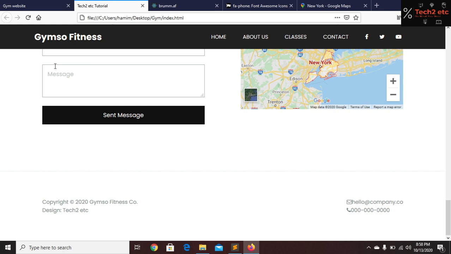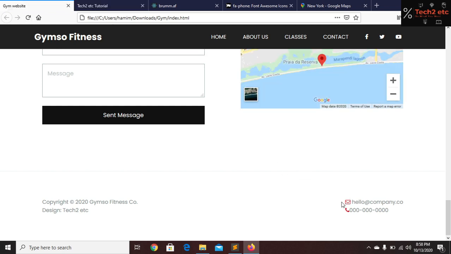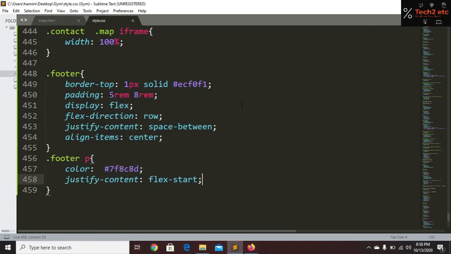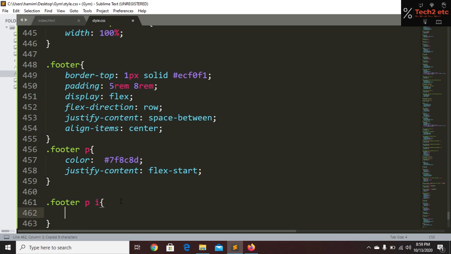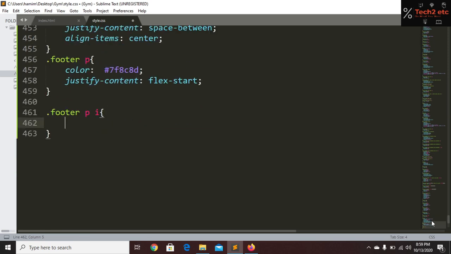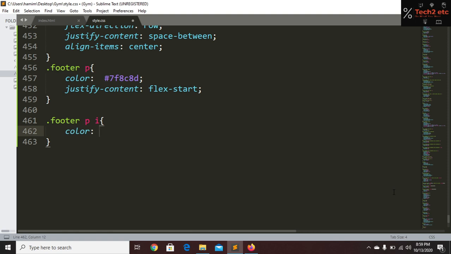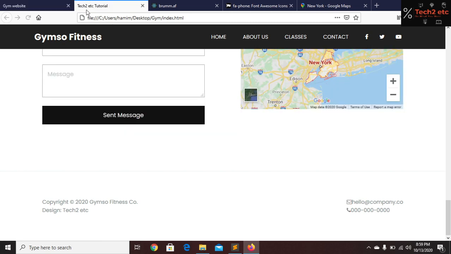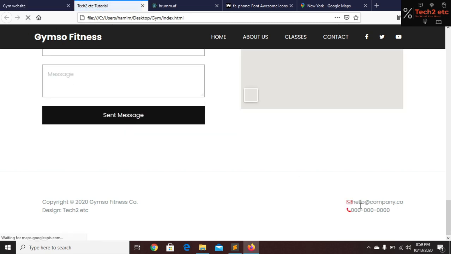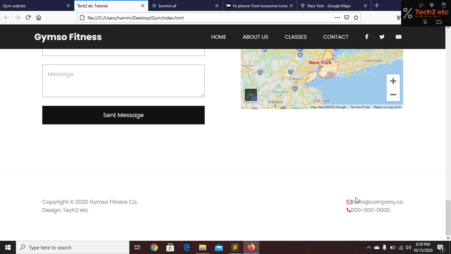Okay, now here in our website you guys can see that this envelope and our call icon is actually red. So I will just create this effect here also, copy this line and paste it here. Now we have to target our i tag. That's it. Now I will give a color, and the color will be red. That's it. Now save, go to our website and refresh. So yeah, here you can see that now we have our red color icons.